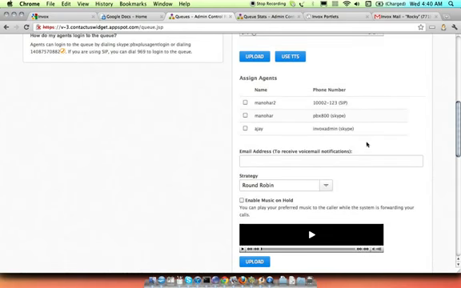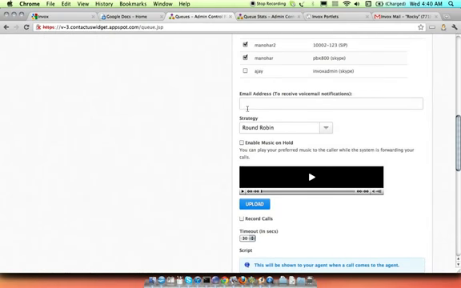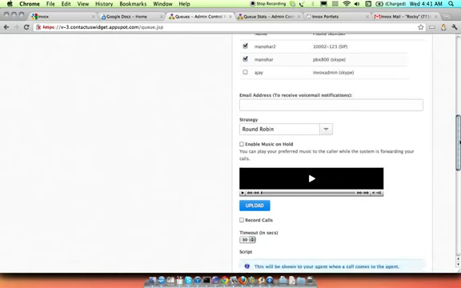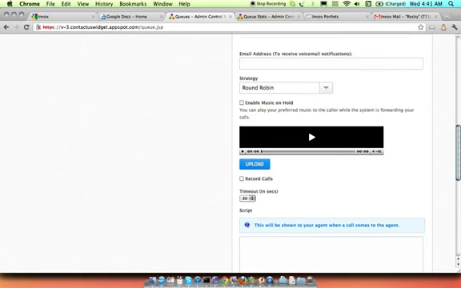After you give a welcome greeting, you need to assign an agent. Workspace is going to automatically pull up all the agents assigned to this account, so you just have to choose from the available agents. Next, you give an email address where we will be sending you voicemails in case the queue was empty or the agents were not available to answer the calls.